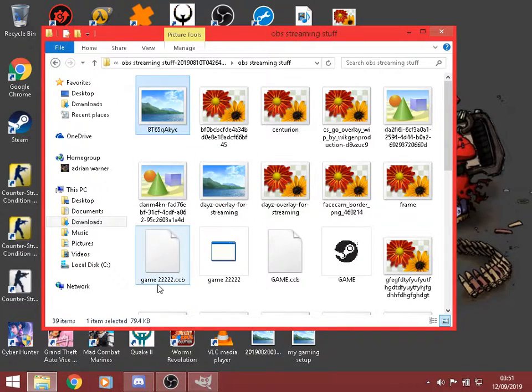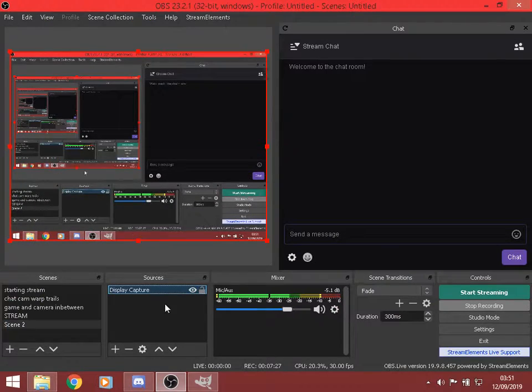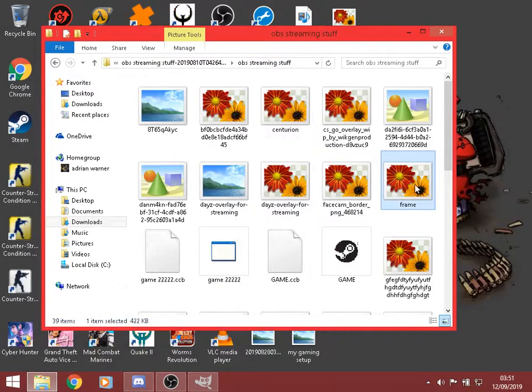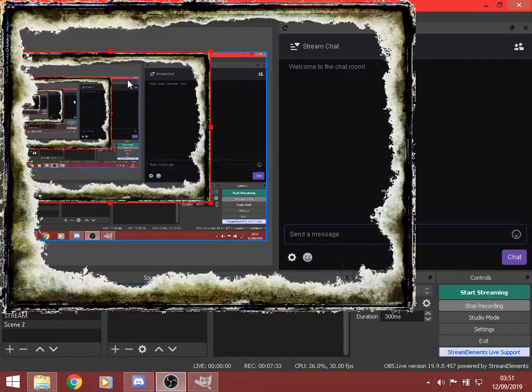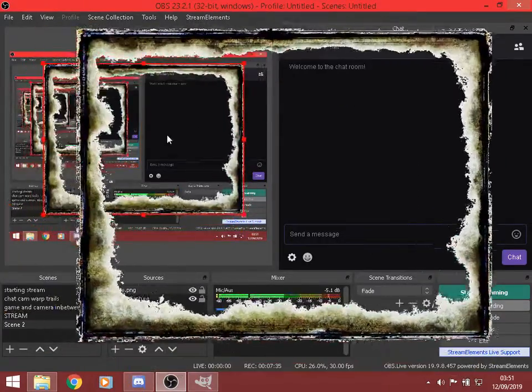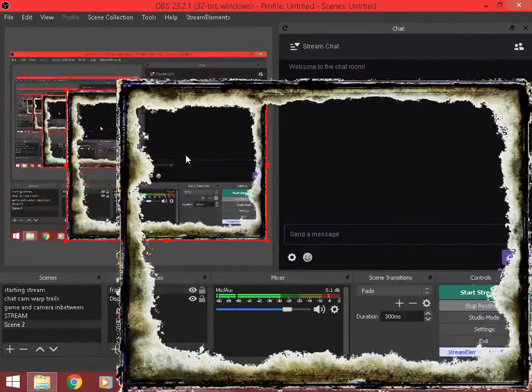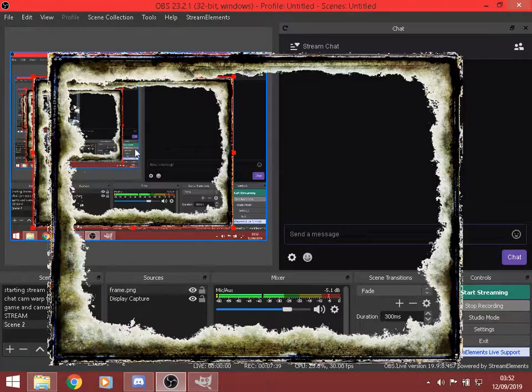So hang on a moment. So now I've got that, and it should be under frame, which is this one. Let me do it the easy way. Let me grab this, drag it to OBS, and I'll drop it. As you can see, you can see through the frame because you've PNG'd it.